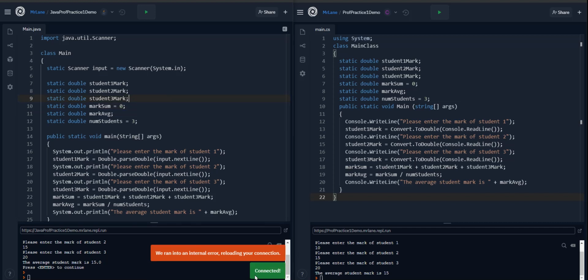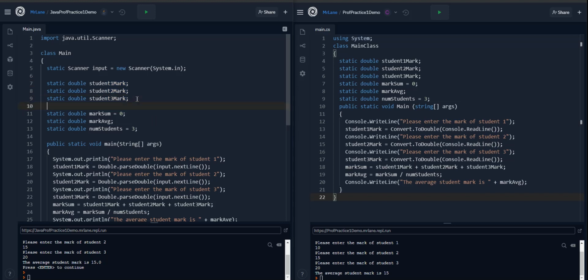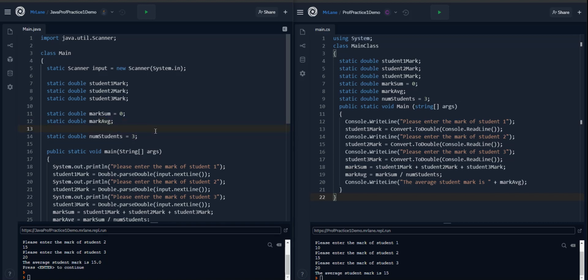Whoa, that's not good. So obviously, those student marks, I'm going to be getting from the user. So I know I can break that up. It's possible that I might be able to break it up even further. We'll see. Below that, we have our mark sum, which is going to be calculated by adding up all of our marks. Our mark average, which is going to be calculated from that. And our num students, which is going to be used in the calculation, but it's not being calculated. So I'm going to be separating that.